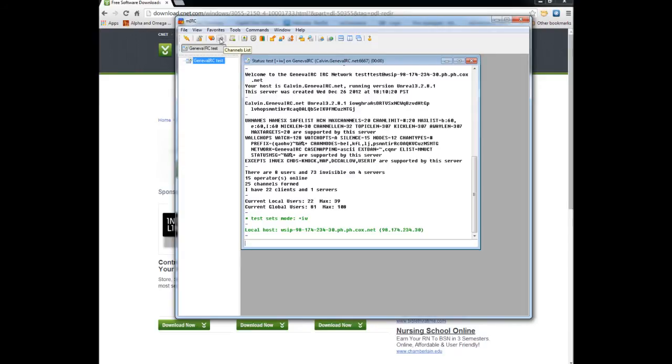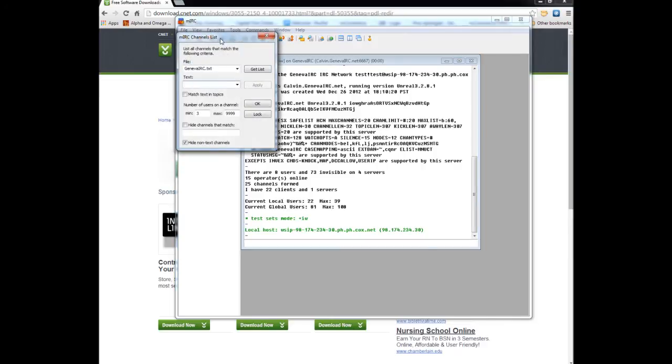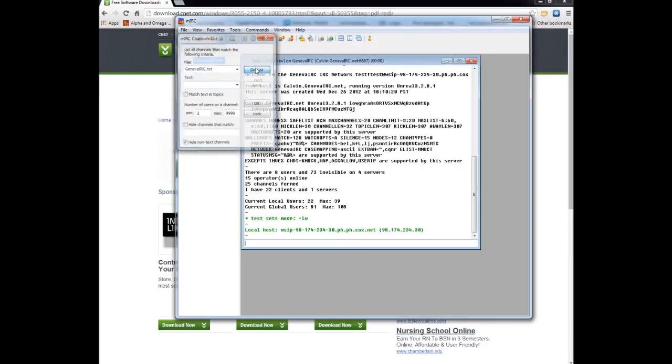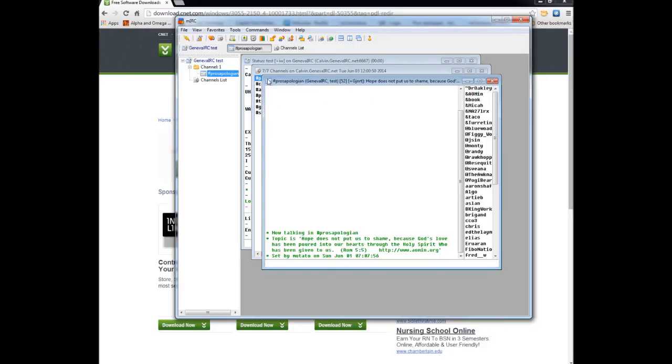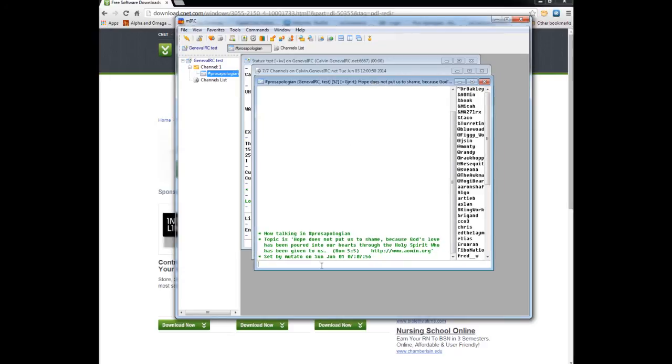Once you've connected to Geneva IRC, you'll notice our little lightning bolt hover now says disconnect. You don't want to disconnect. We're connected, so we're going to go up to channels list and click the channels list. The next thing, you've got to get the list. It's going to reach out to the server and ask which channels are currently active and live on Geneva IRC. And Prosopologion is Alpha and Omega's official chat channel. So once you've brought up that channels list, you're going to double click into Prosopologion. And look, there we are. We're now logged in to the Prosopologion Alpha and Omega Ministries chat channel.